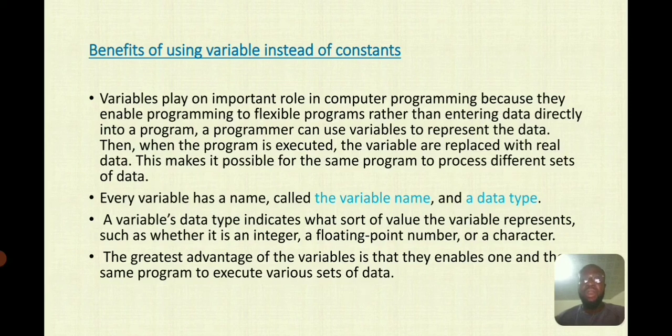Every variable has a name, called the variable name, and a data type. A variable's data type indicates what sort of value the variable represents, such as whether it is an integer, a floating point number, or a character. The greatest advantage of variables is that they enable one and the same program to execute various sets of data.